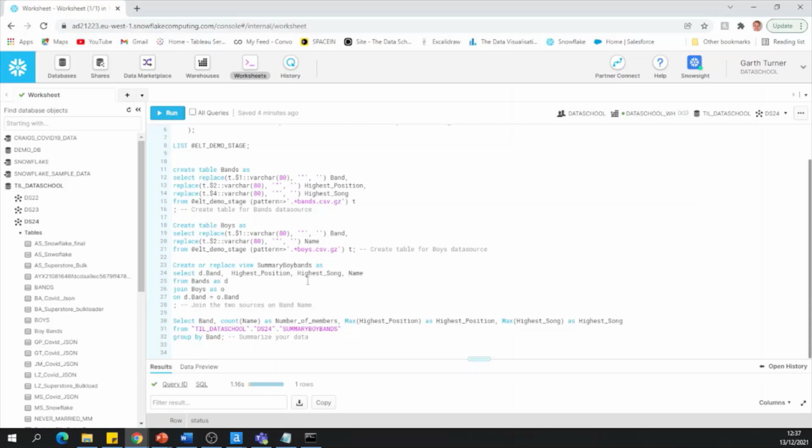A view is different to a table in that it's not stored data as a table. It's more just a query that'll show you data in a specific format, which is what I want to do before I go ahead and create the table I want at the very end. So to do that, I'm going to create my view. I want to call it summary boy bands, and I'm going to select the certain fields that I want.